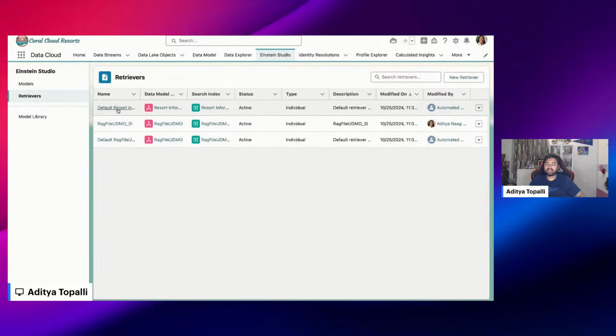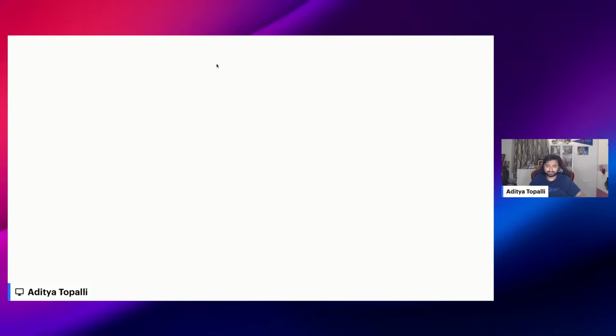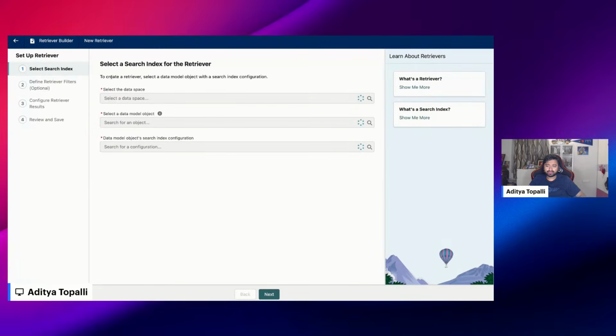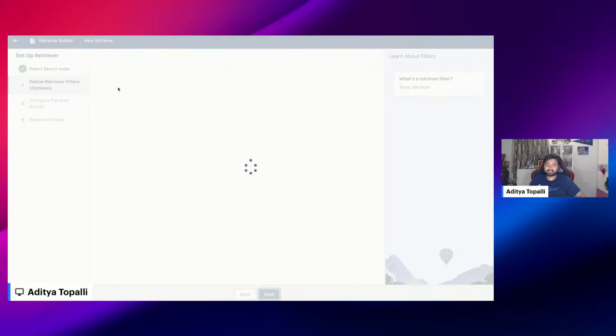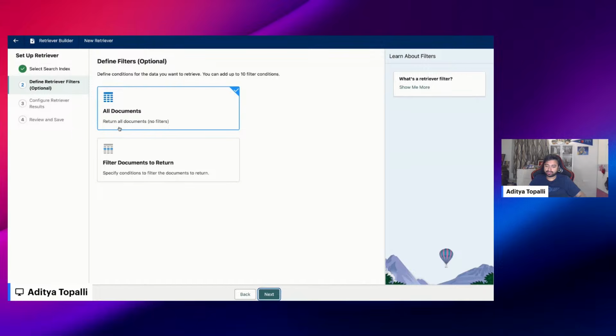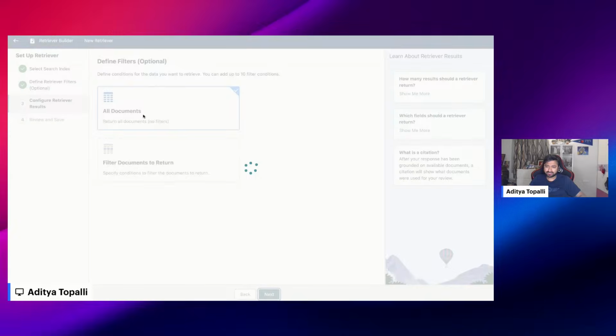And if you see, I already have a bunch of different retrievers. And I can go ahead and create a new retriever by clicking the new button. What I get to do is select the data model object and the search index related to that object. And then if I want to apply some filters, I can also do that, or I can return all the documents that I want.